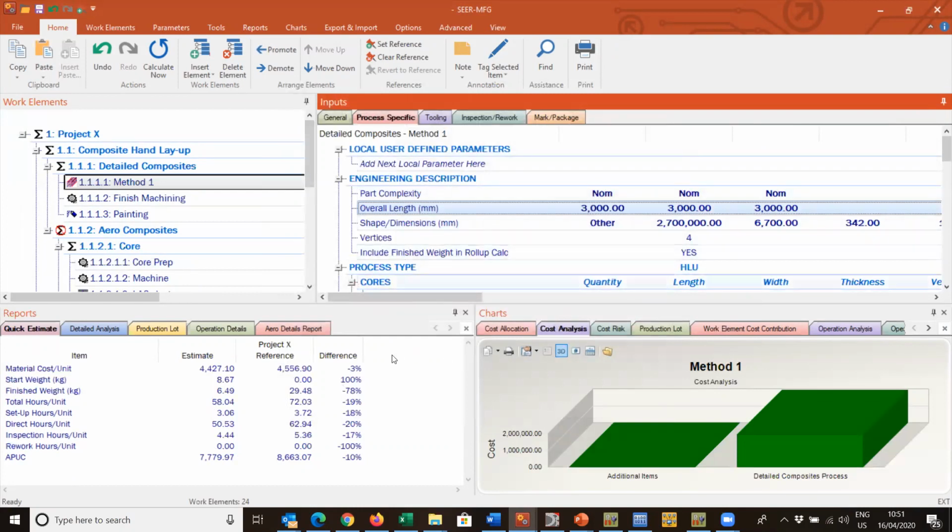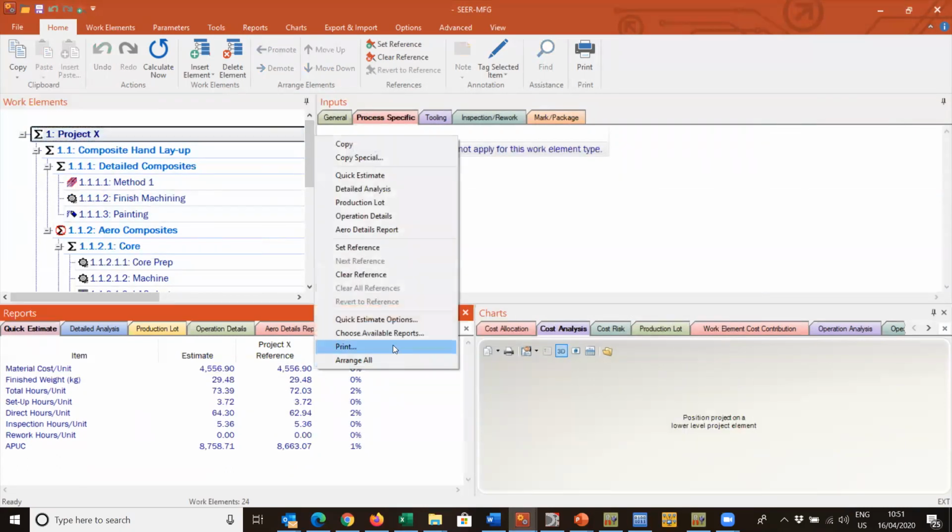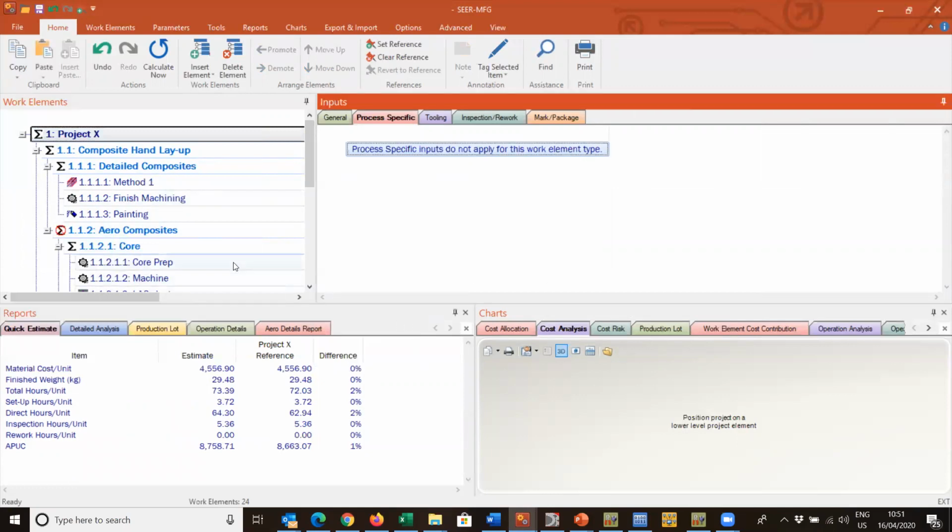Now I can right click, come up there, right click. There should be revert to reference. Maybe it's because it's not in the same work element, but there is revert to reference, which should put that back. We can tag items.